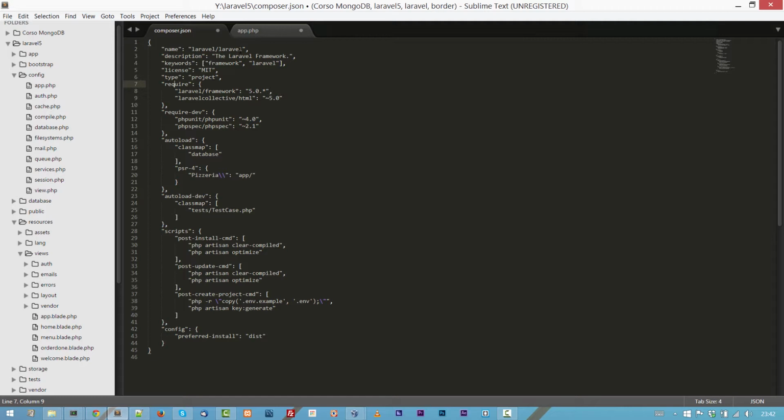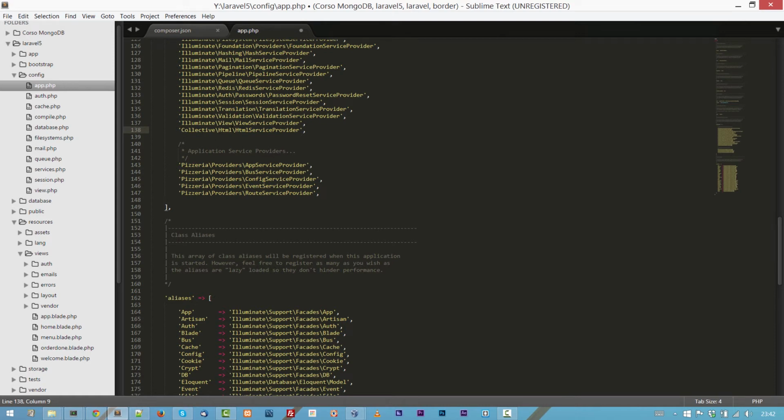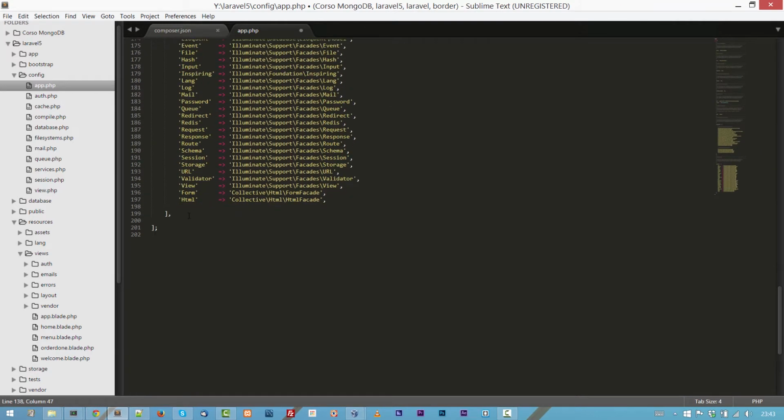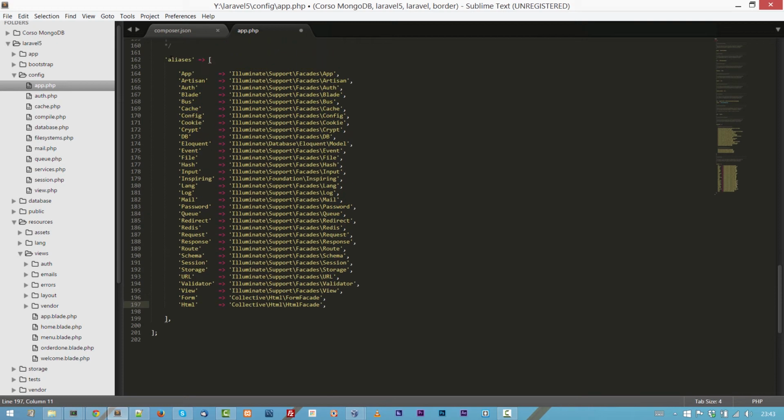Now let's do this. The second thing is to add the provider and aliases in app.php. So let's add, at the end of the provider list, Collective\Html\HtmlServiceProvider. And at the end of the aliases section, we alias Form and Html, like you see in the video. So Collective Html Form facade and Collective Html Html facade.